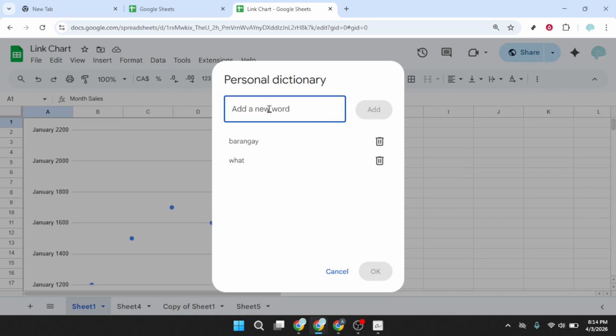In the text field, type the word you want to add exactly as you use it. This is helpful for industry jargon, product names, acronyms, or regional spellings. Click Add to place it in your list.